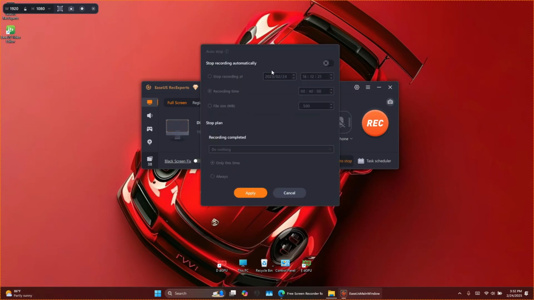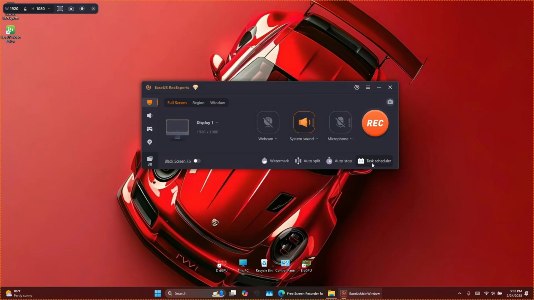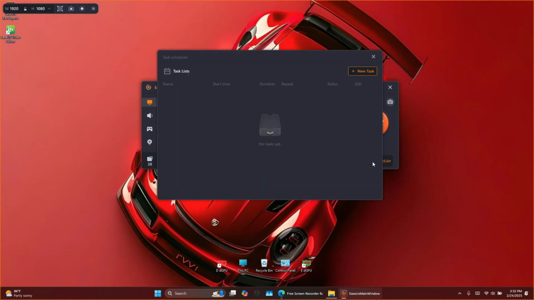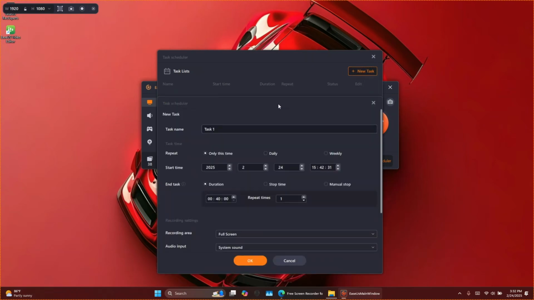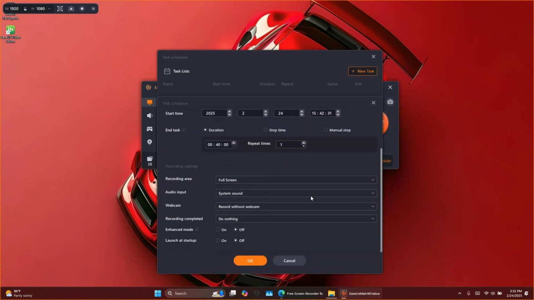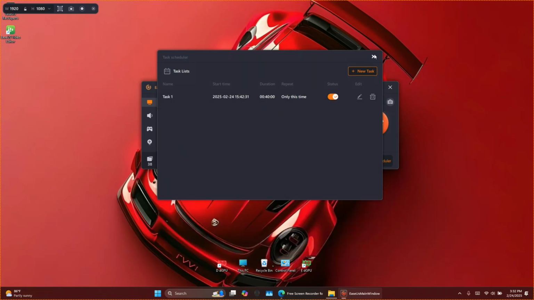Next, you have the auto stop feature, which will stop the recording at a certain time, duration, or size. You can also define what should happen after recording the video, such as automatically shutting down or putting the device to sleep. There is also a task scheduler, which allows you to start recording on a certain day at a certain time and then stop it. In my opinion, these are very useful features for everyday users.